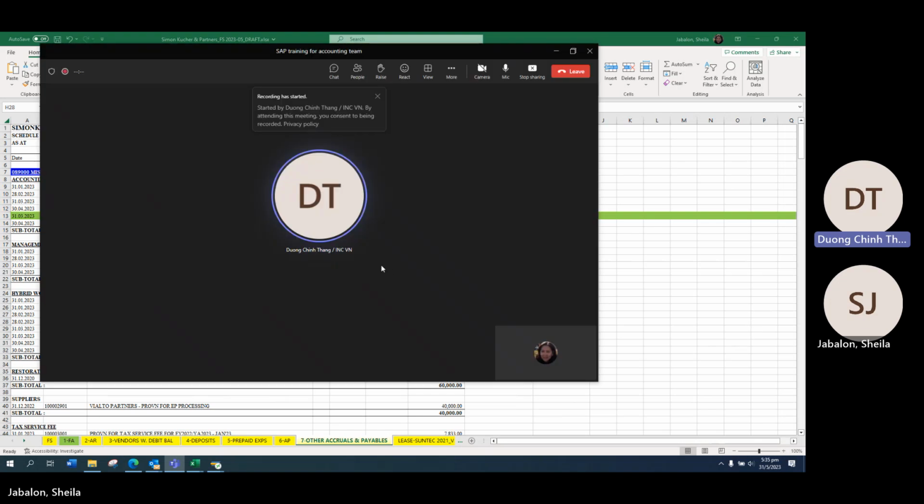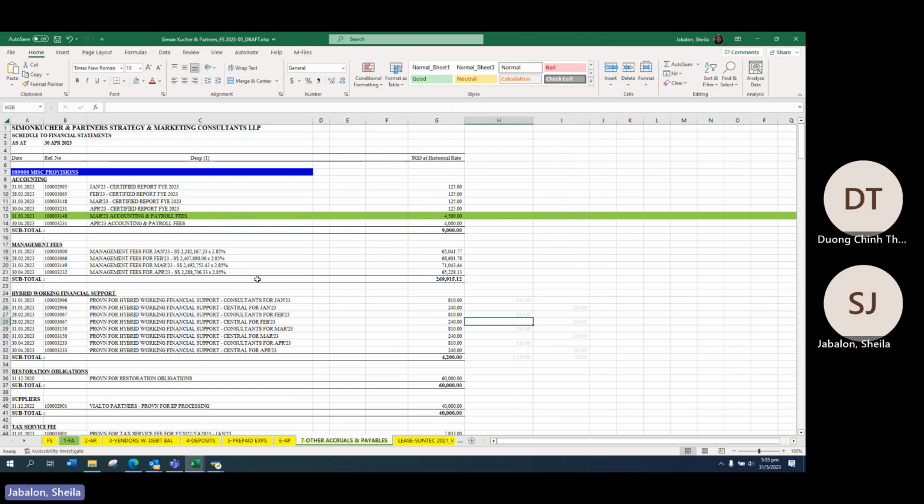We have an. Okay. We saw it. You can see now? Yes, we saw it. Okay, in tab 7 of the FS.